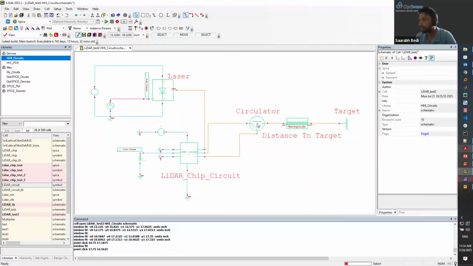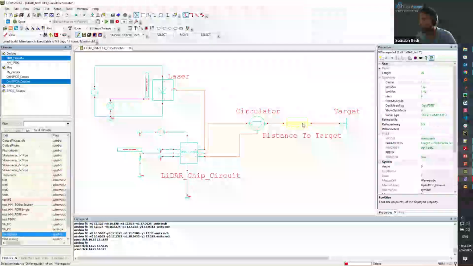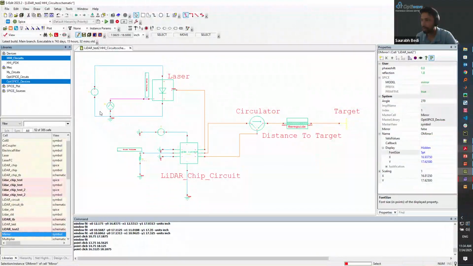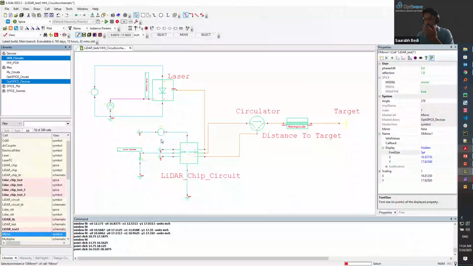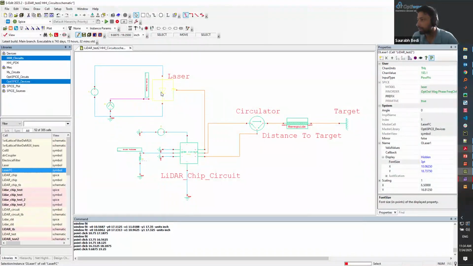We have a circulator outside the chip. We have a waveguide and the target. And to drive the laser, we have voltage sources. We have used the voltage probes to measure the signal out of the balanced photodetector. So we have already built this schematic, which we have discussed earlier. And now, once you have built your circuit, then, okay, before that, let me show you.